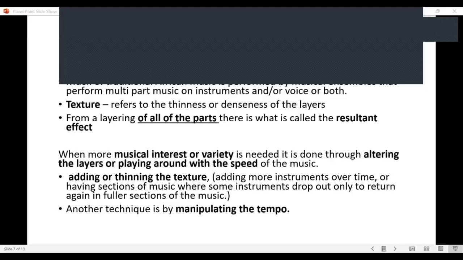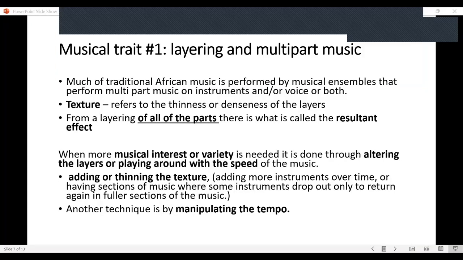Another expressive technique for making contrast in a musical performance would be manipulating the tempo somehow. Maybe you would start out a piece kind of slow, and then you would move it into a different section by increasing the tempo, or vice versa. So tempo and layers is one way to create contrast in a performance.